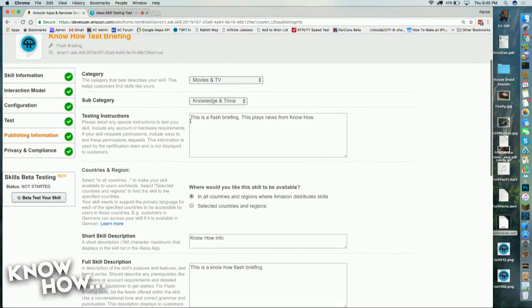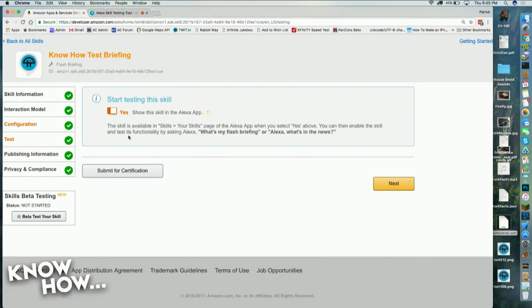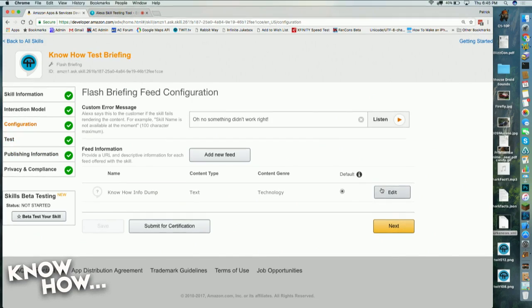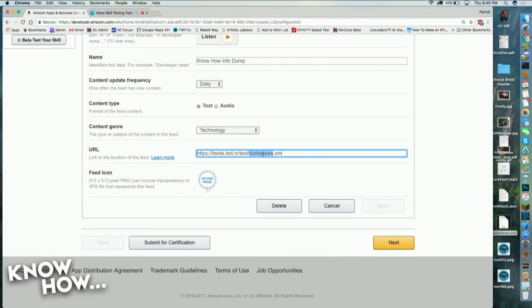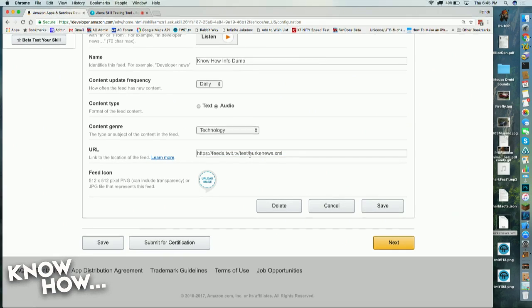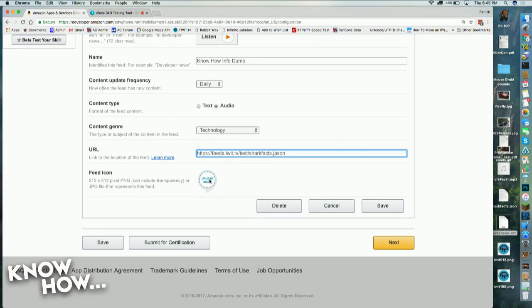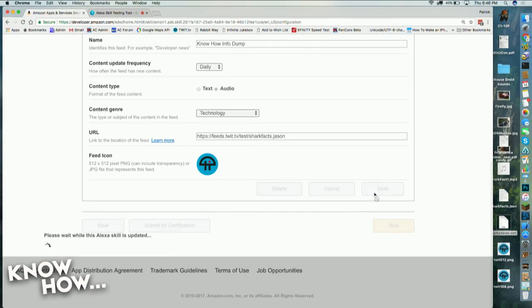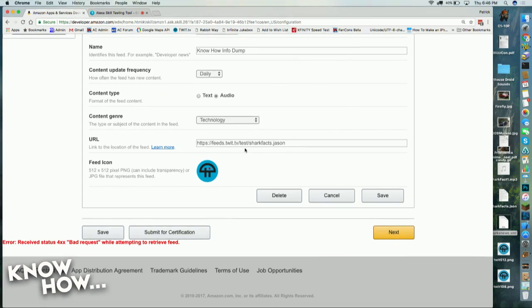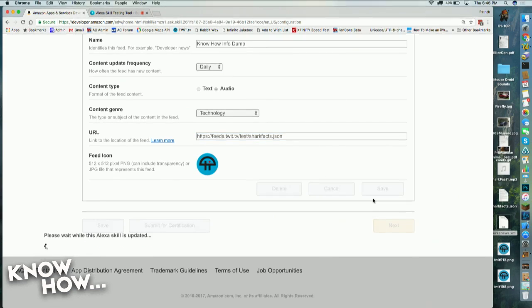We go back to our configuration here. I think it's under configuration. We will edit this, and I will change this feed name. You have to change it from text to audio, because right now the content type is text. Good catch. It's not Burke News.xml anymore. It is SharkFacts.json. And I forgot, did I not upload an image here? All right, we'll do that while I'm in here. And save. Bad request. Oh, JSON, not JSON. You put JSON. There you go.